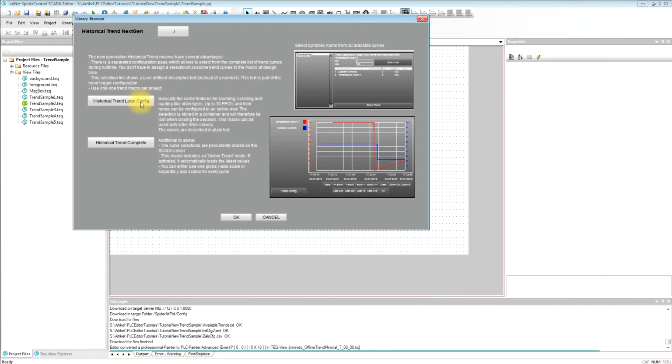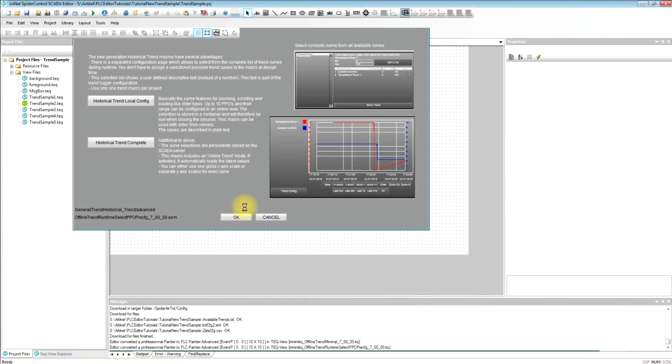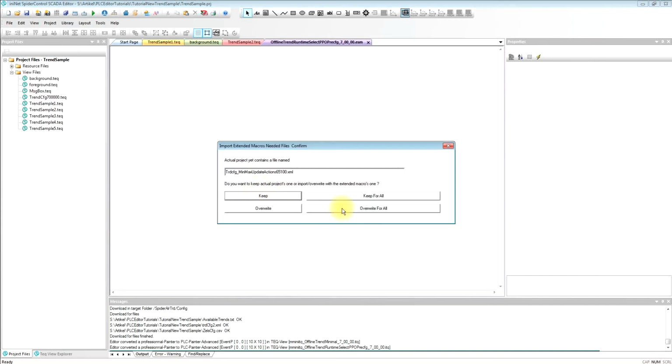The first object will store the temporary selection of the trends only during your session, and if you close the browser session, the selection will be lost. The second will store your selection permanently inside the SCADA server, so this allows for keeping a specific selection for a longer period of time. We'll insert that macro.